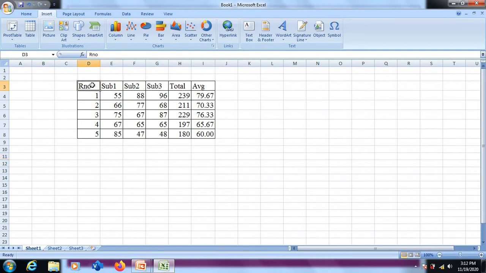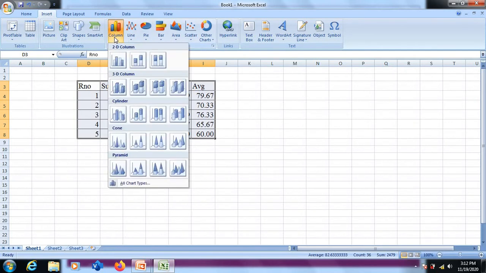First, we'll have to select the data, and we can also select only the required columns. As of now, I have selected all the columns available in the table, but we also have the option of selecting only the required column. For example, I can select only roll number and average by holding the Control key, and based on only those 2 columns, the chart will be inserted. That I will demonstrate later. For now, let me select all the data available in my table, go to Insert, charts group and click on column chart.